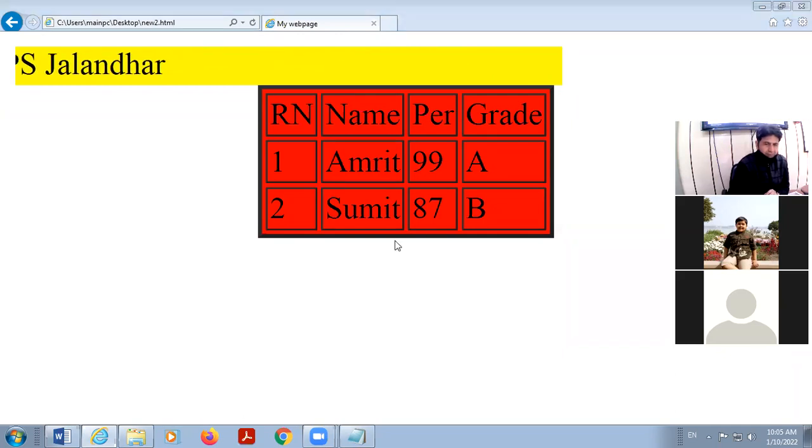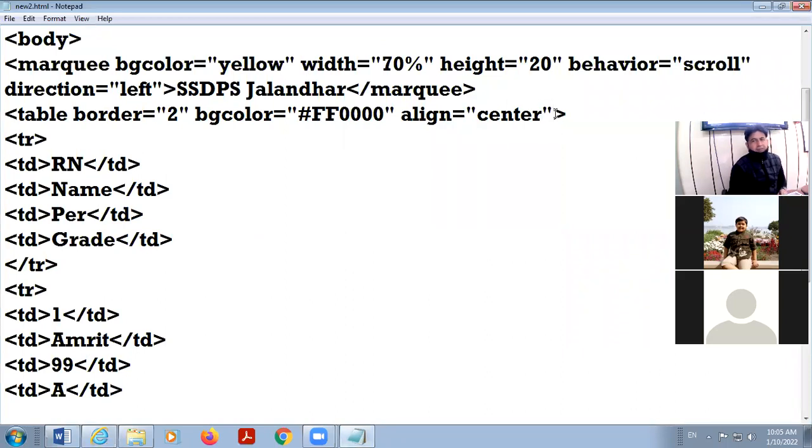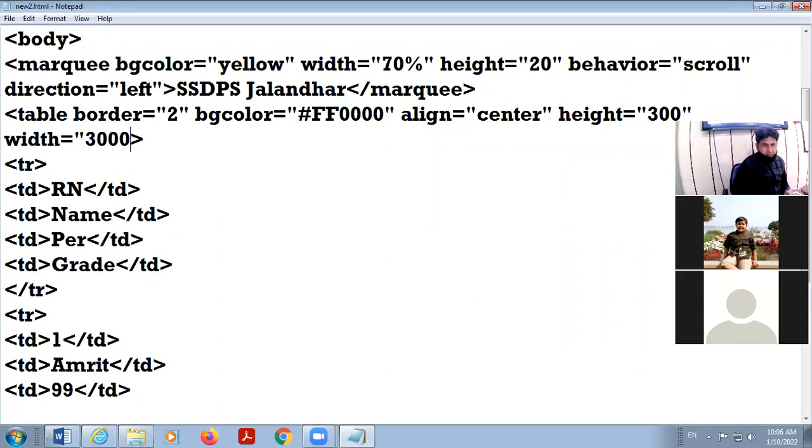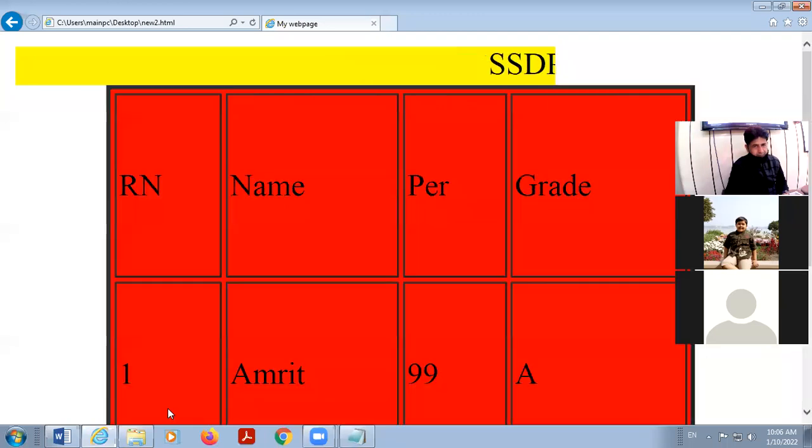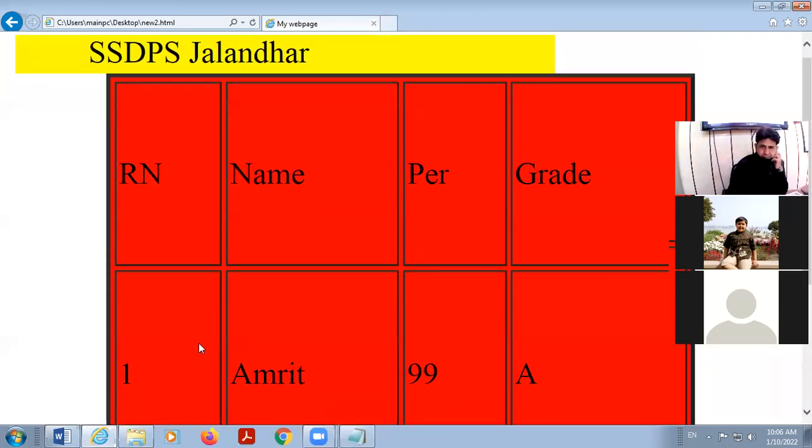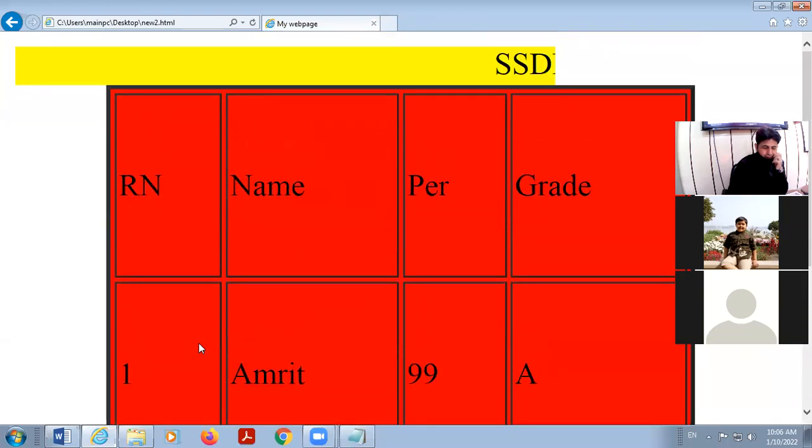So for this, there are two attributes of table tag, height. Suppose I want to take the height 300 pixels and width again 300 pixels. You can take it in percentage also. Here, height and width. Anvi, it is clear?